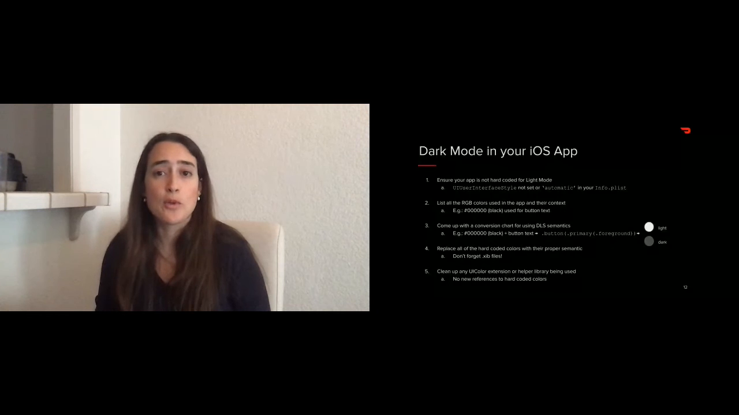The first step that you will want to take is to make sure that your app is not hard-coded for light mode. Depending on how long your app has been out, it's possible that at some point it was hard-coded to light mode. You have to make sure that you flip that bit in your info.plist, just to make sure that your app will be adapting to the appearance changes.